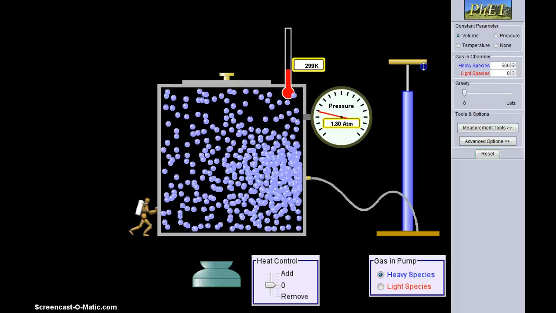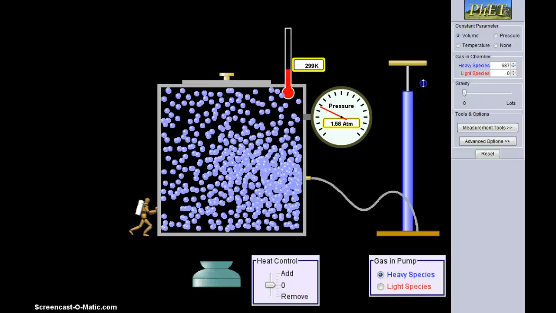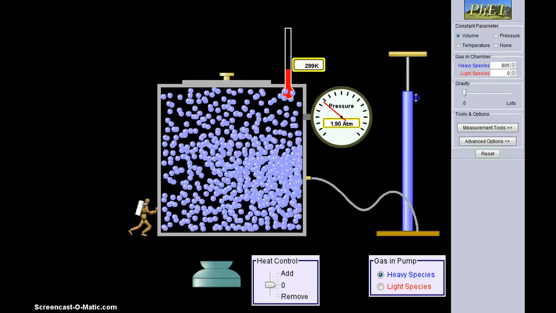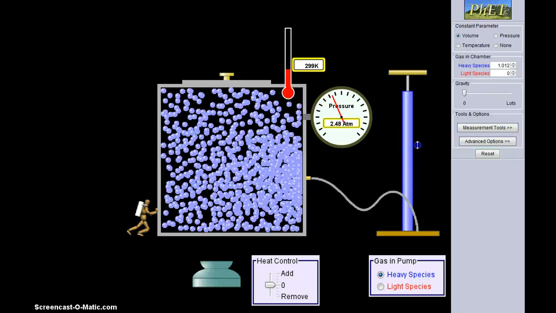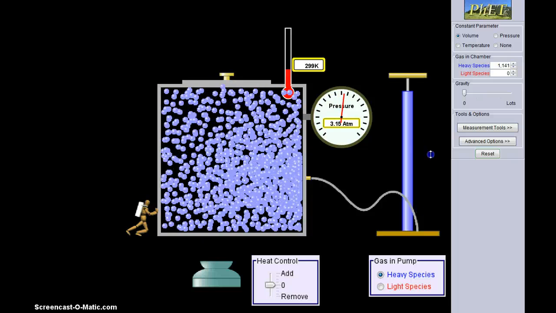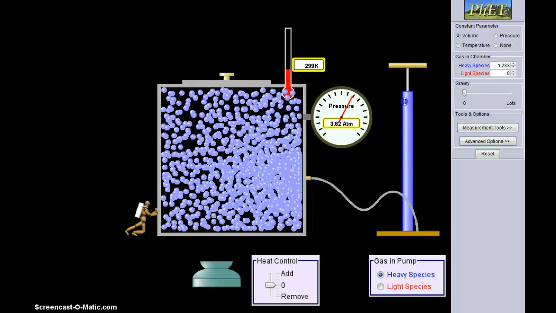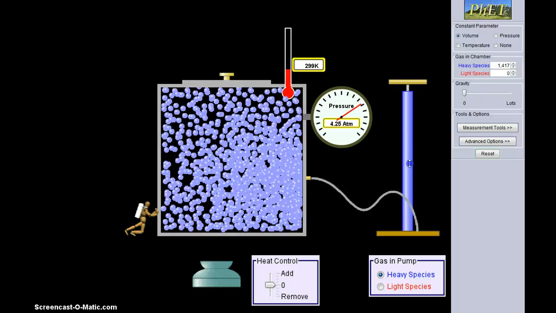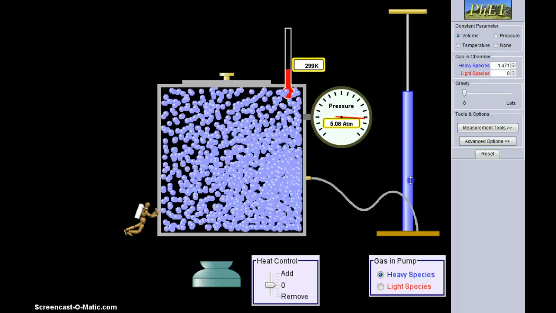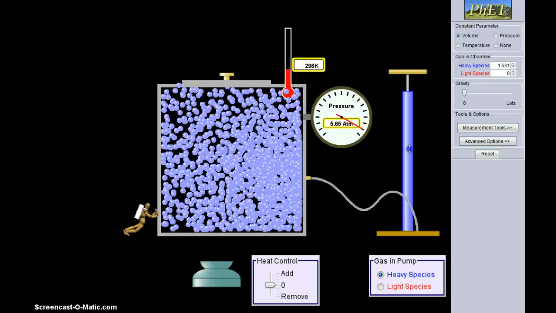But notice how when you have too many molecules in a container, it'll eventually push the top off, which we will not see in class because it's definitely too dangerous.